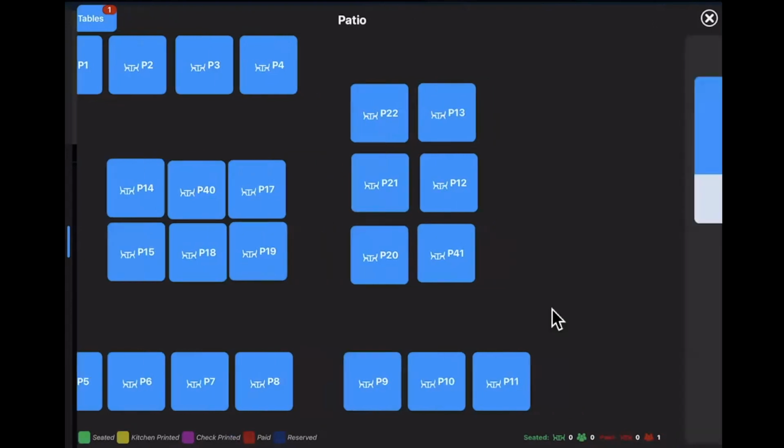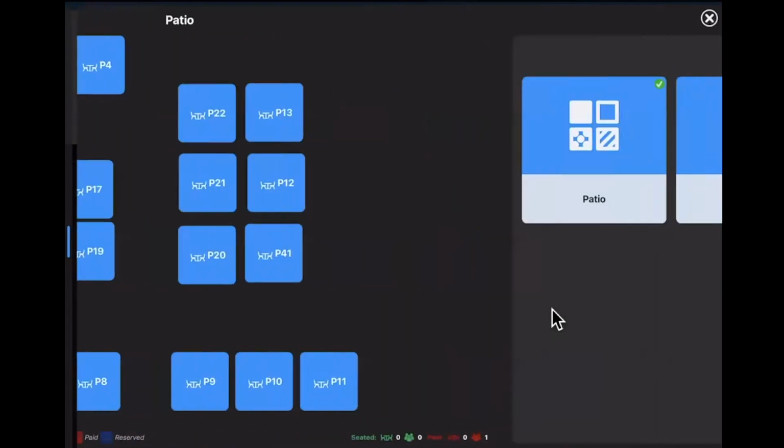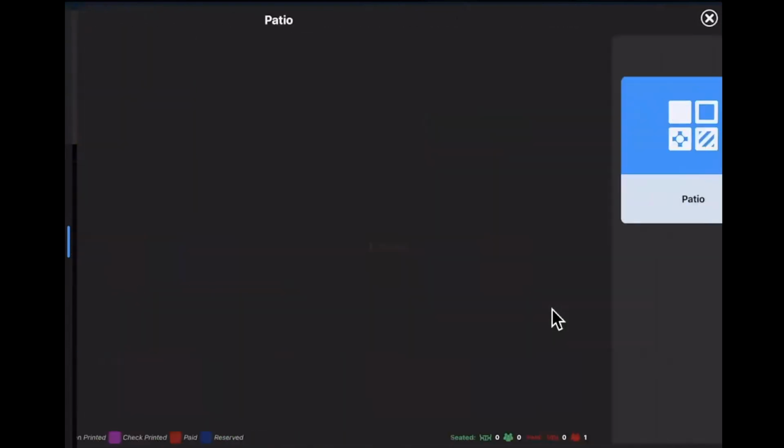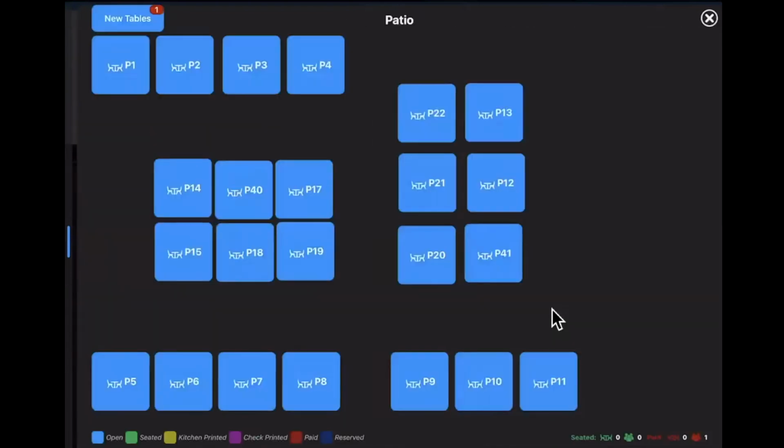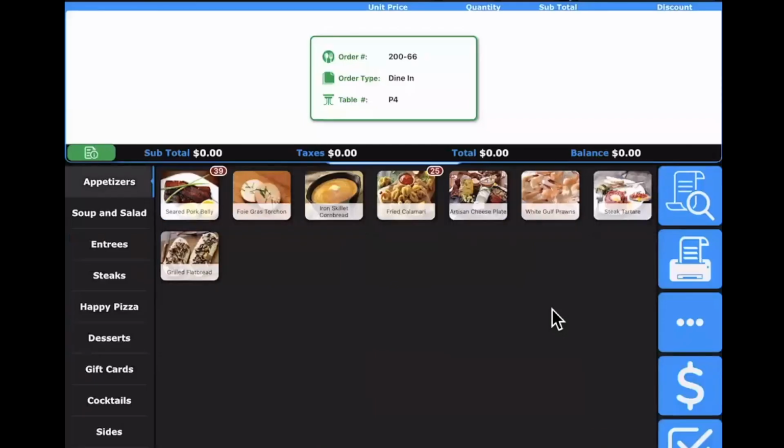There are sections that you swipe over to the right, and you have different sections. Easy. No limit on the number of sections. You can have upstairs, downstairs, patio, poolside, different sections of that restaurant. To start the transaction, you simply touch the table.